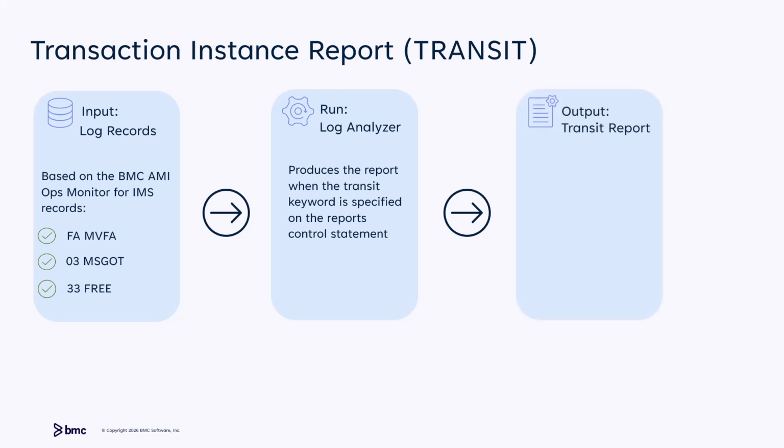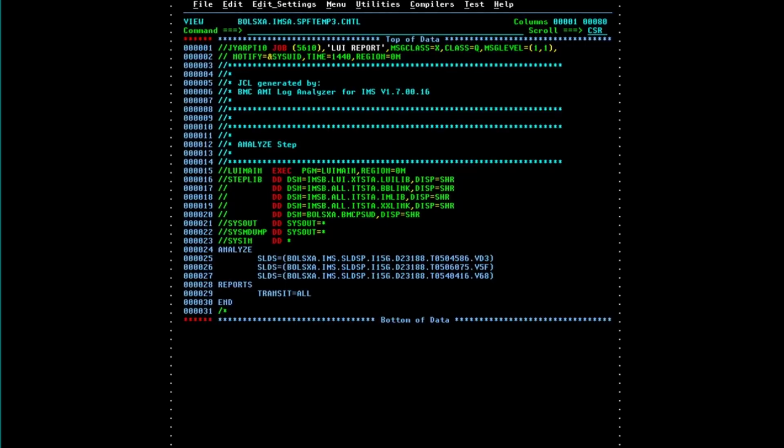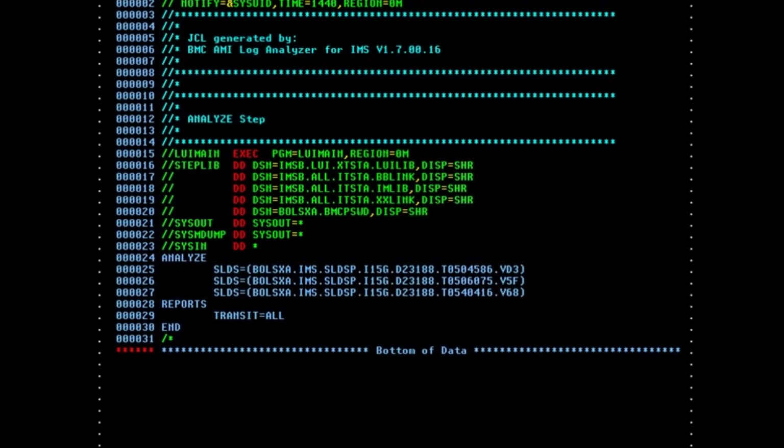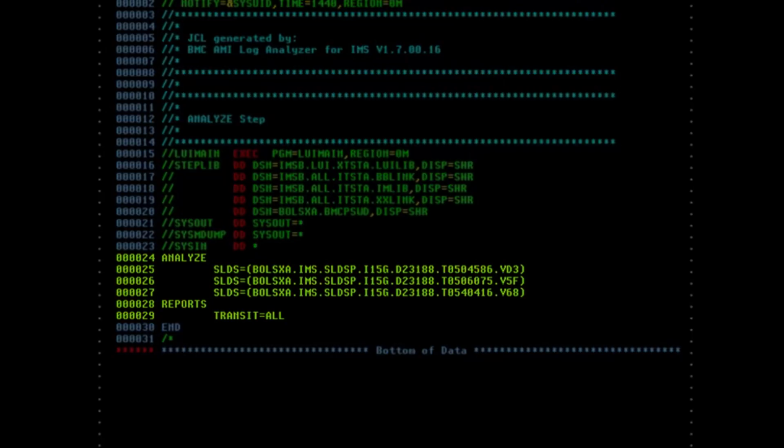To produce the Transit Report, execute a Log Analyzer batch job with the Transit keyword specified on the report's control statement. The Transaction Instance Report writes data to the Transit dataset, which you can view through SDSF or any JES spool display utility. You can also direct the Transit Report to a dataset by defining a Transit DD statement in the JCL. Here, we see an example of a Log Analyzer request for the Transit Report with specific SLDS input.